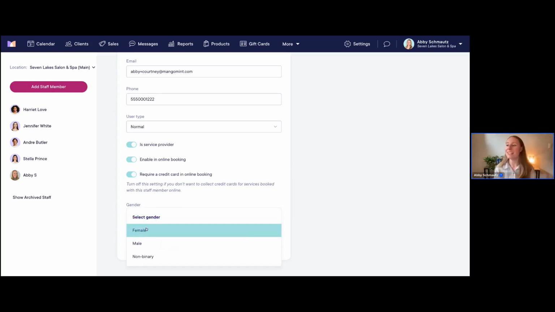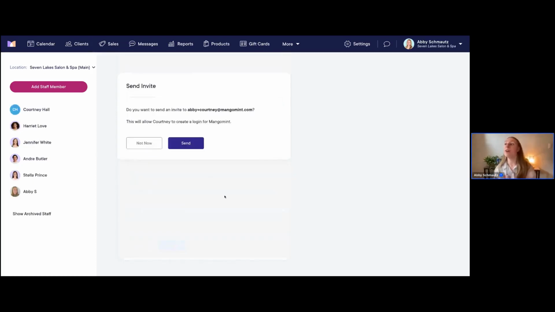So I'm just going to go ahead and set the gender of our service provider as female, and then I will just go ahead and click create. All right, so now that we've done that, this is going to give us the option to send an invite to the service provider. And this is really nice. You can see the email address that we already set up. So once I send that invite, then Courtney is going to get an invite to Mangomint at that email address.